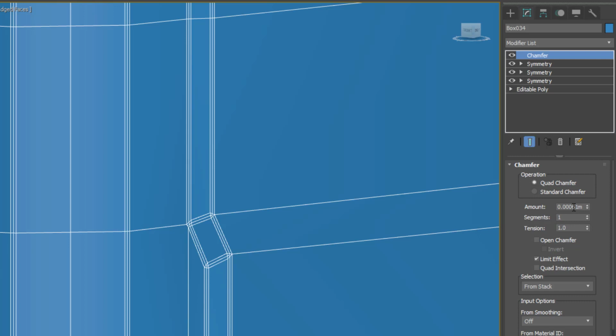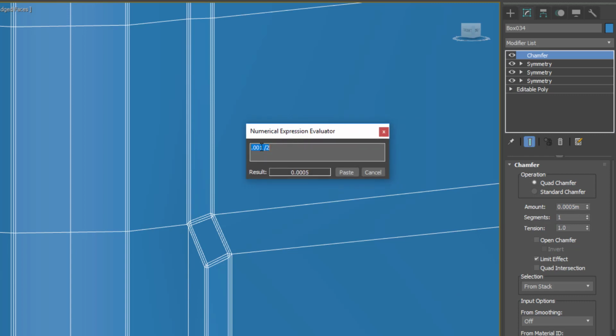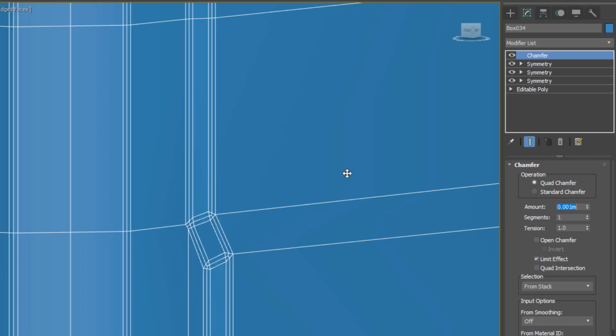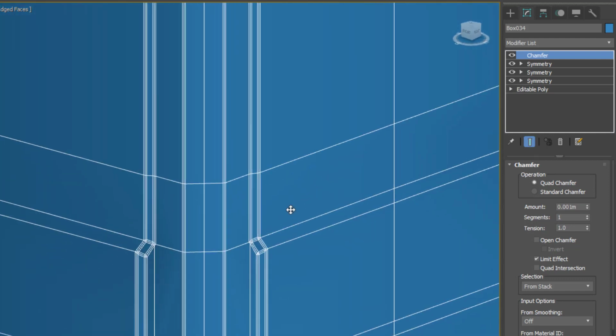Now, you know that you can type in values here, so set that to, what's that, 0.5 millimeter, I think? Yes. What you also may not know is that if I go into here and I press Control N, I get this neat little expression evaluator, so I can actually do little calculations in here. So let's do 0.005 times 2. And then I can paste that result back into the spinner box and I'll get a value. And that's quite useful in certain mathematical situations.